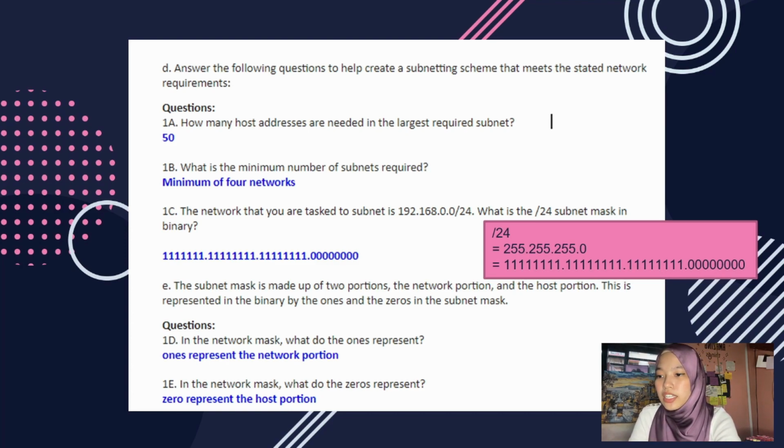The subnet mask is made up of two portions, the network portion and the host portion. This is represented in binary by the ones and the zeros in the subnet mask. So the question is, in the network mask, what do the ones represent? Basically, ones represent the network portion. The next question, in the network mask, what do the zeros represent? So the zeros represent the host portion.